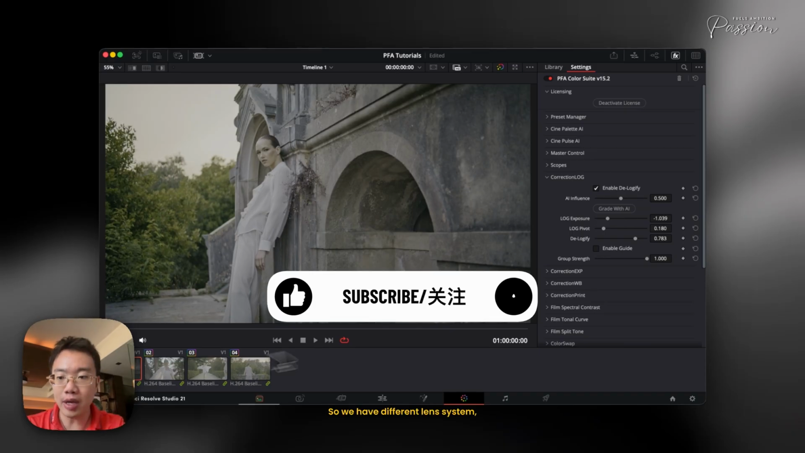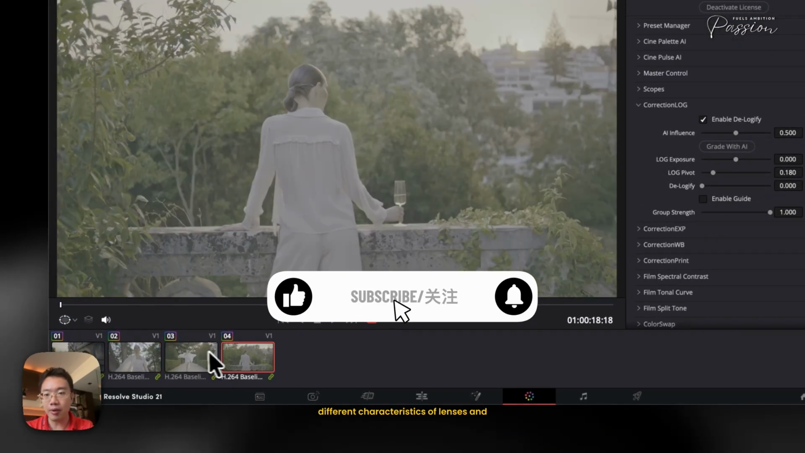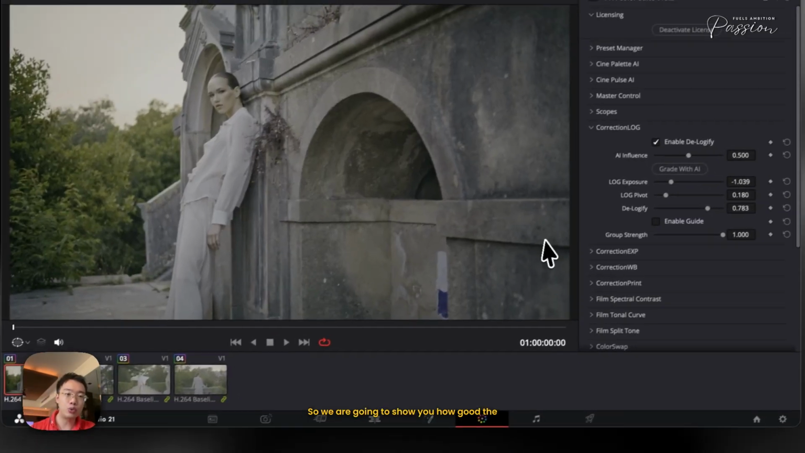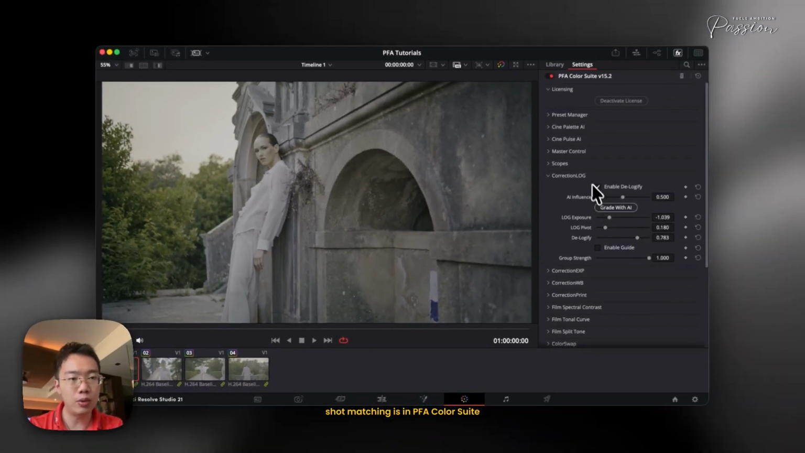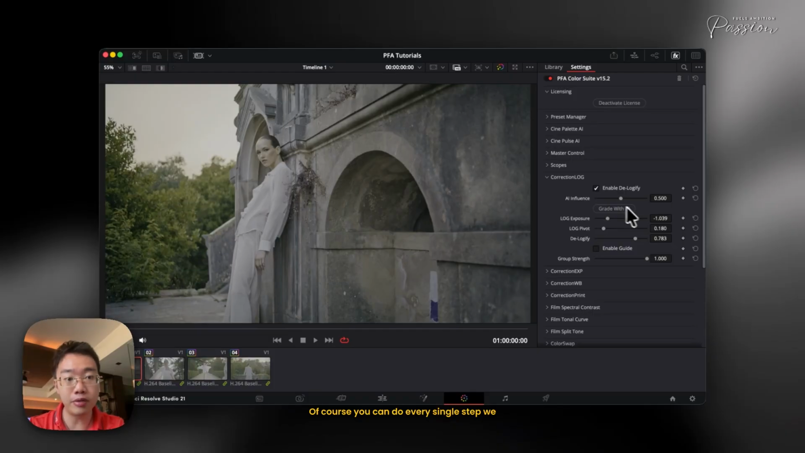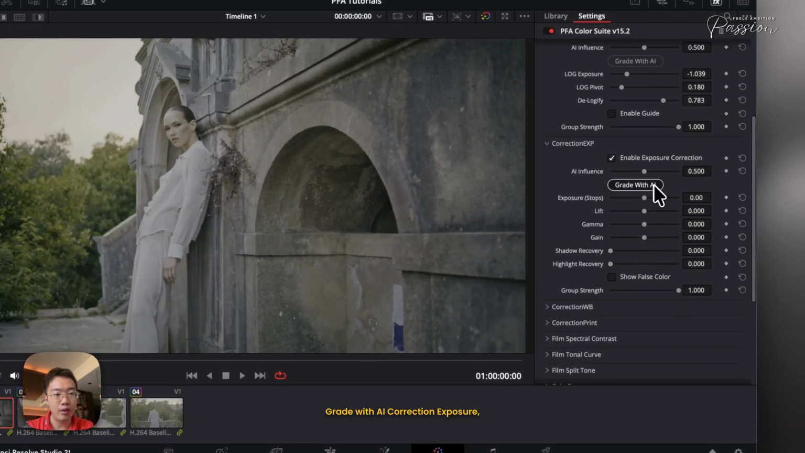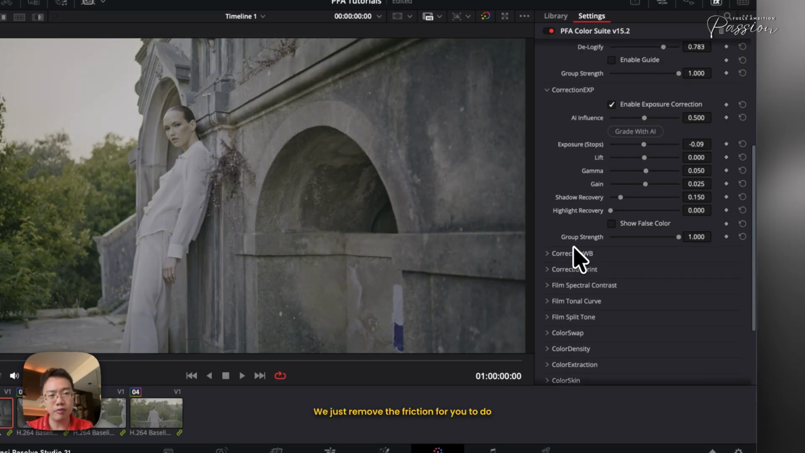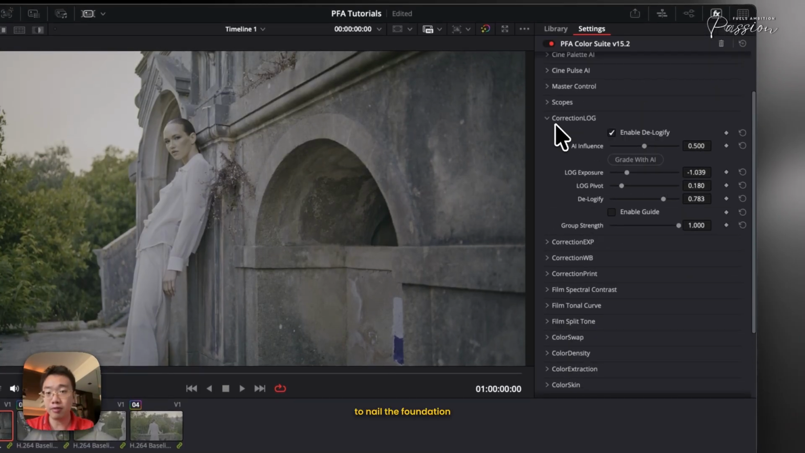So let's take a look. We have different lens systems, different characteristics of lens, and whiteness as well as color. So we are going to show you how good the shot matching is in PFA Color Suite. Of course, you can do every single step we just graded with AI, for example, grade with AI correction exposure, correction white balance. We just remove the friction of doing all the manual steps to nail the foundation. And of course, you just use the Delogify and log exposure to achieve a state where you want it to be. And that's it, full stop.